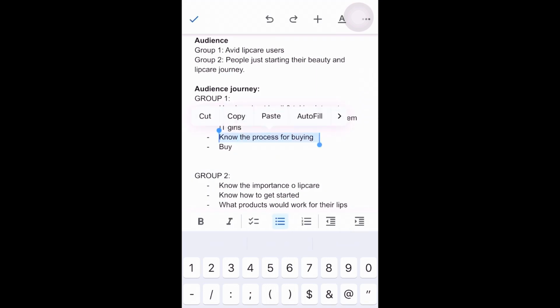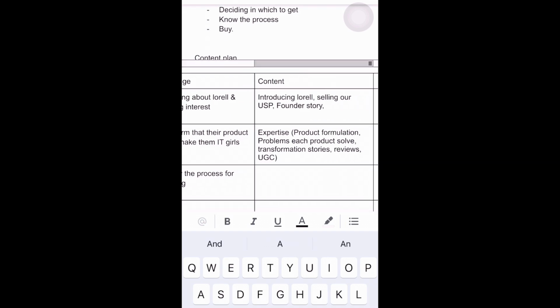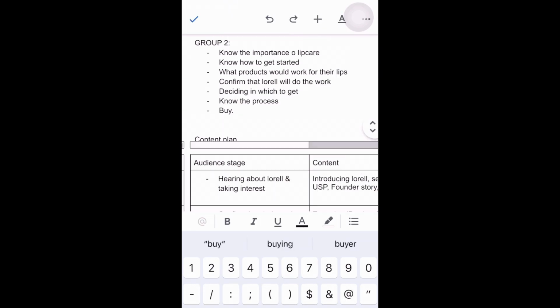Now the next thing is know the process for buying. That's the next stage. So here we're going to have website guidelines. That's how to shop on their website. Then contact details, share how to reach you. Then share basically how to buy your products, how do people buy your products, whatever method they use. Then buy. So now we're going to do the exact same thing for the second audience.